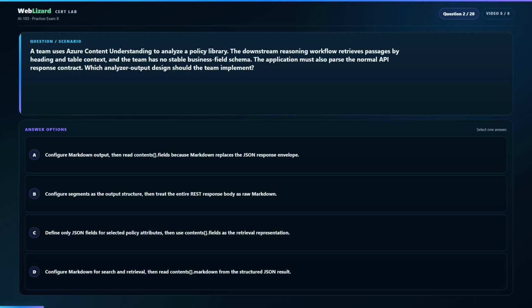Question 2. A team uses Azure Content Understanding to analyze a policy library. The downstream reasoning workflow retrieves passages by heading and table context, and the team has no stable business field schema. The application must also parse the normal API response contract. Which analyzer output design should the team implement?